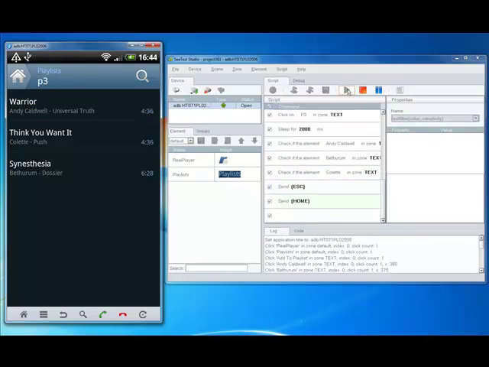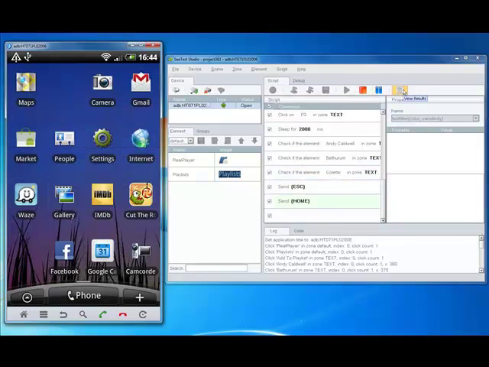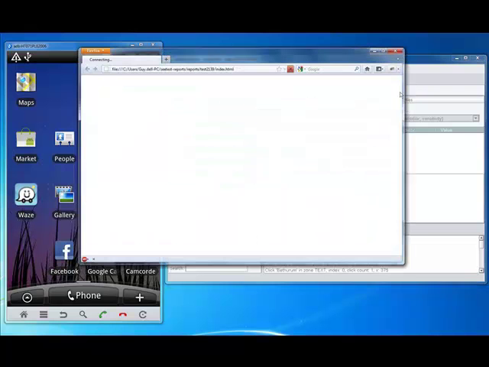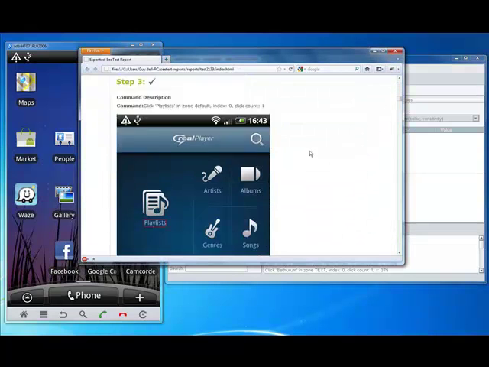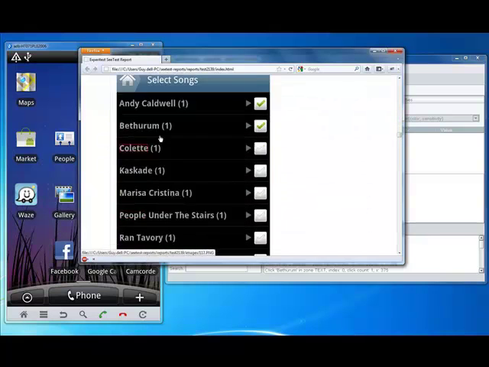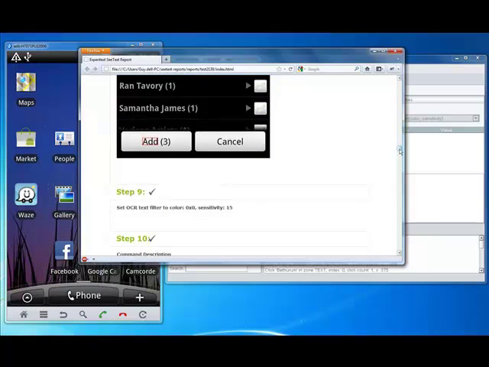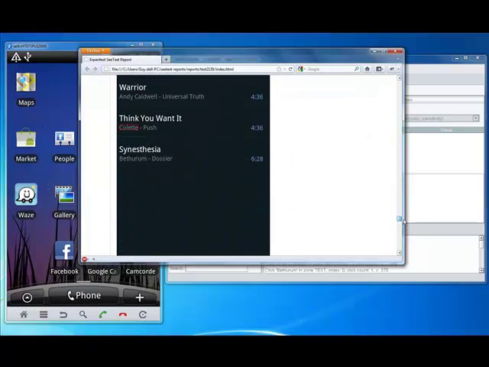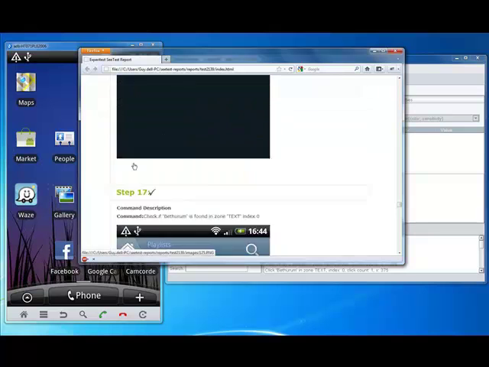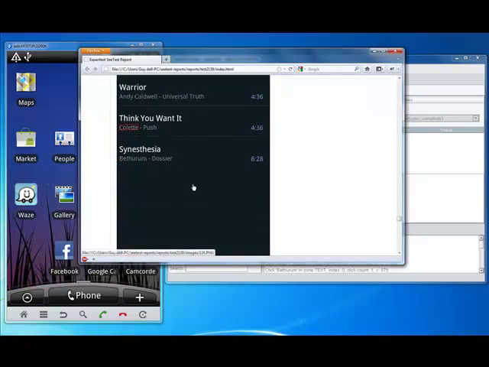Now that we executed the test, we can click the report button in SeeTest to view a step-by-step report of what happened in real time during the execution of the test. So we can see here every step of the test, the selection of the songs, the saving of the playlist, and finally we can see that the 3 songs have actually been added and are included in playlist P3.